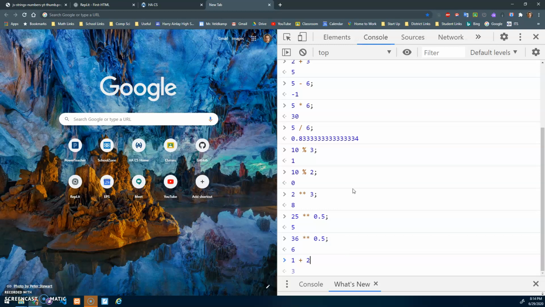Order of operations you have to be careful with. If I go 1 plus 2 times 3, JavaScript will do order of operations. It'll multiply first, multiplication and division first, and then addition and subtraction. So you can use parentheses, just like in math, to force the order of operation. Do the parentheses first, 3, 3 times 3 is 9.